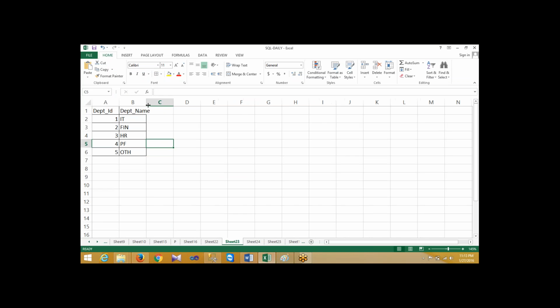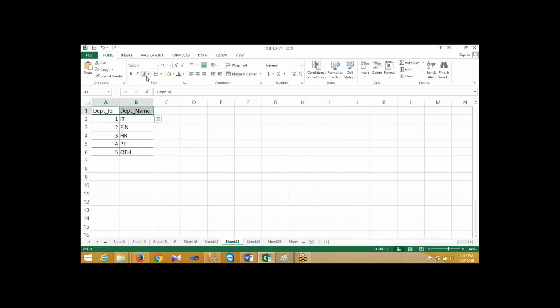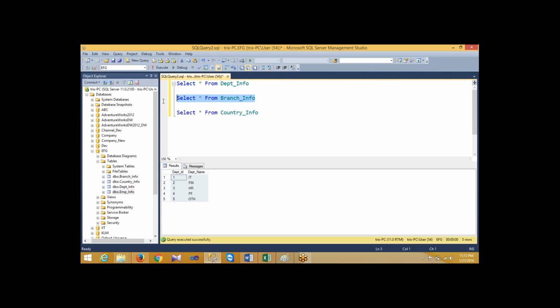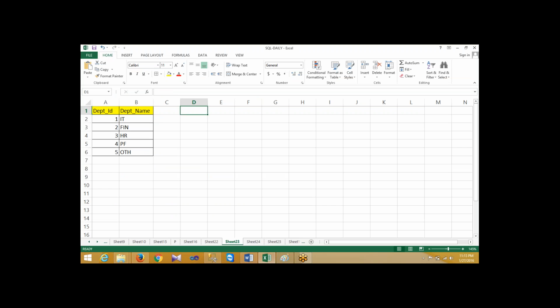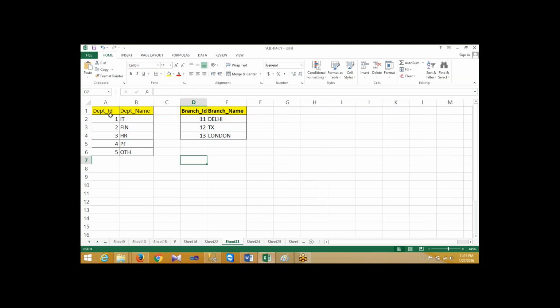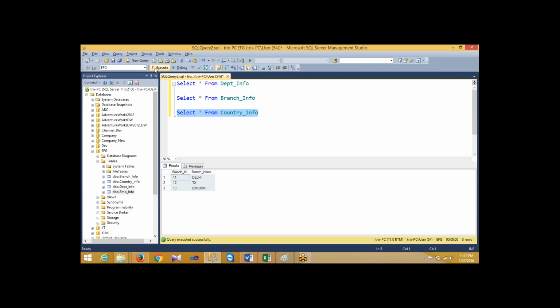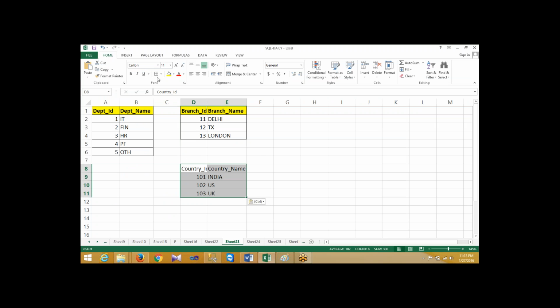This is the data we created a table for and inserted data into. And again, we created the branch info table and inserted data. Why did we create branch info here? Branch helps us maintain the branch information about the country and the department. And country info is where we maintain all the country details.